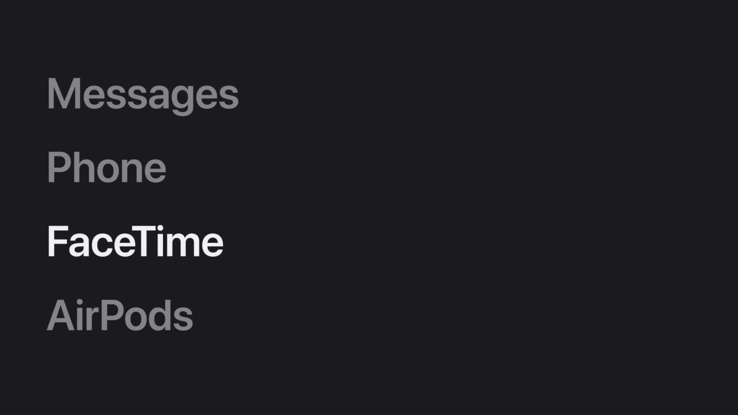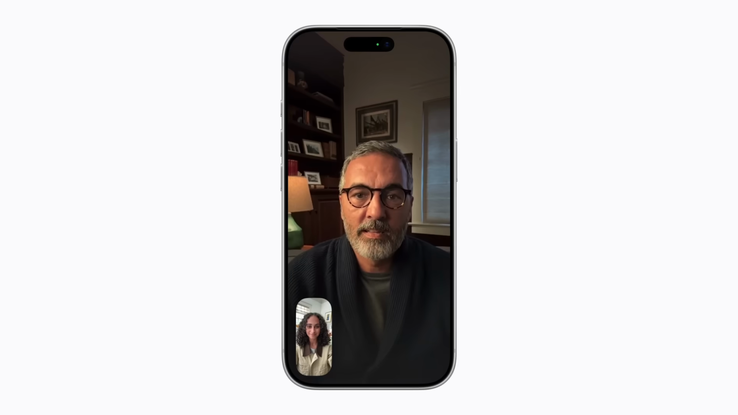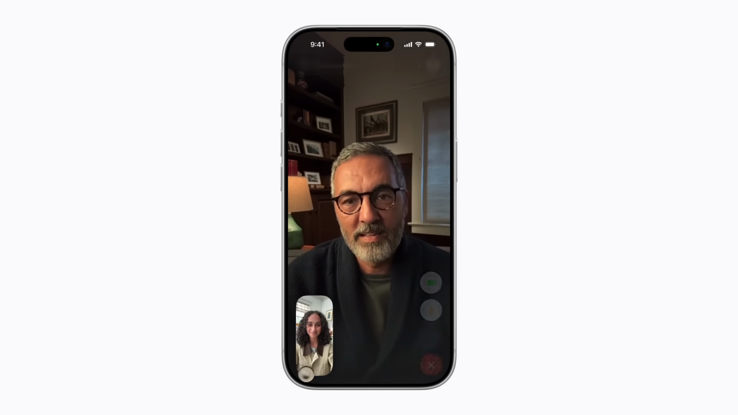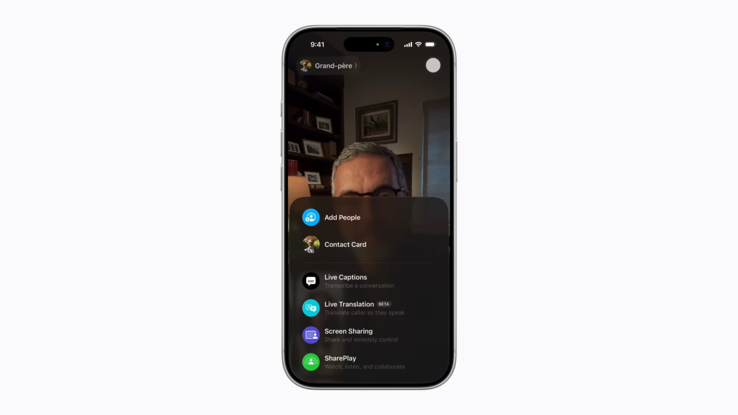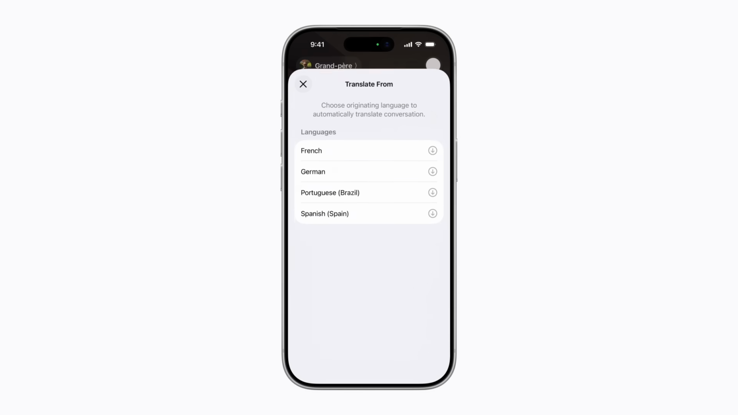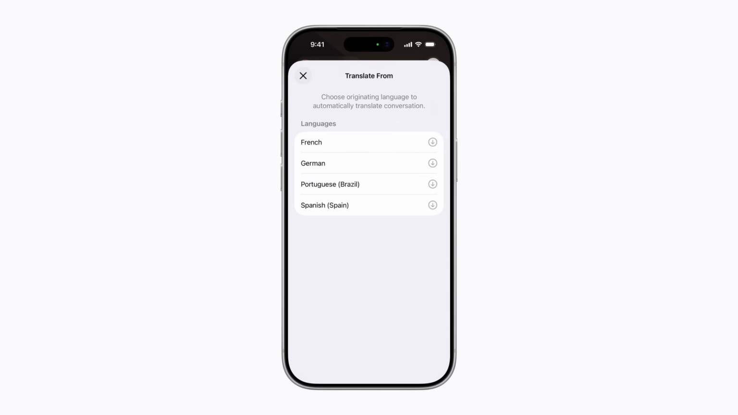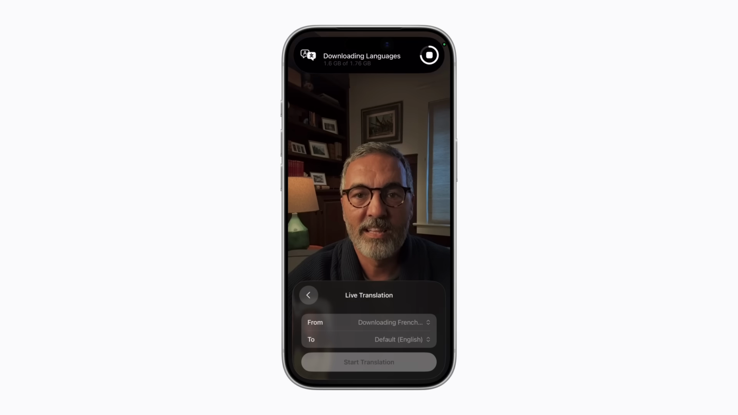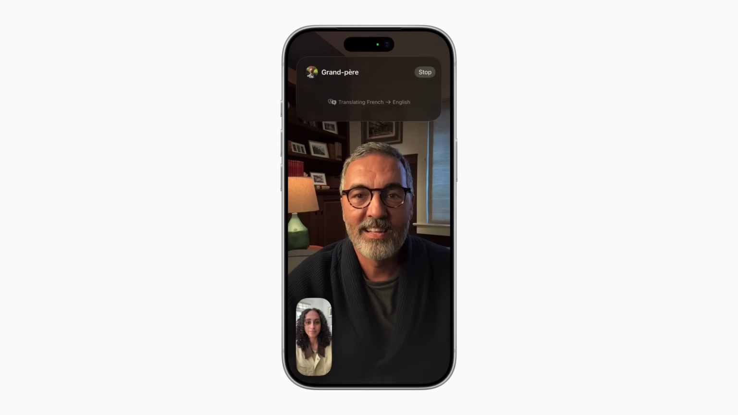Next, let's use live translation in FaceTime. During a FaceTime video call, tap More. Tap Live Translation and tap Choose Language. Tap to choose the language to translate from, and it downloads if it's not already installed. Now, tap Start Translation.